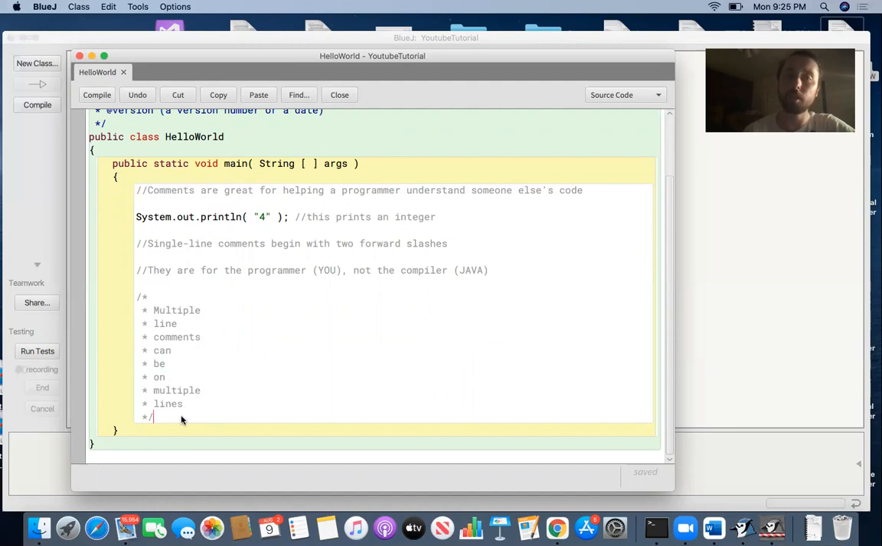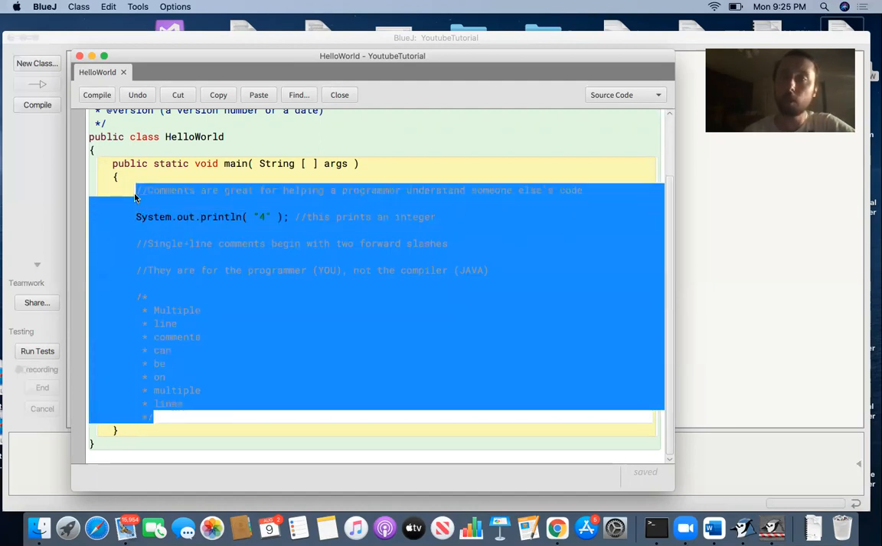So in this video, you really should be comfortable with printing statements, the difference between System.out.print and System.out.println, and the difference between single line comments and multiple line comments, and when you would use each of them.